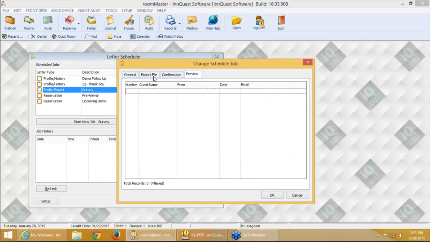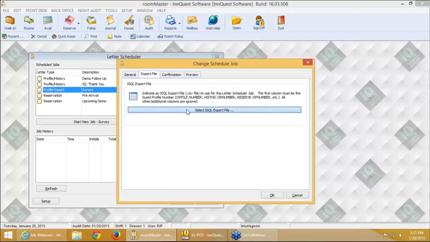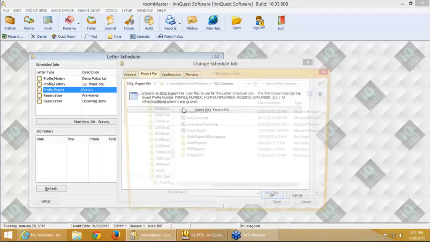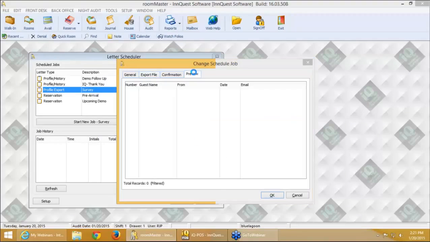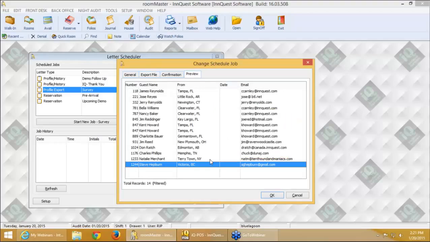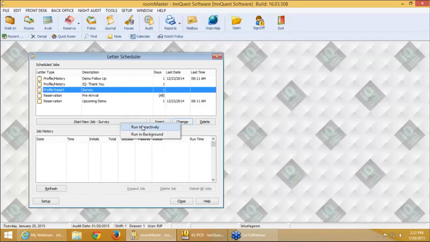So it says, where is this coming from? It's coming from the export file. If you notice, as I change, that changes to a filter, but if I go to export, it actually says export file. So I'm going to pick the extract I just did, Christmas week. When I go to preview, here are the 14 people I'm going to send the survey to. When I hit OK, I can now run that job and send a survey to 14 people that I've extracted out of ISQL.